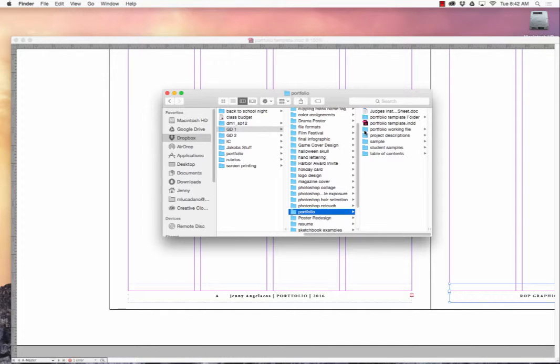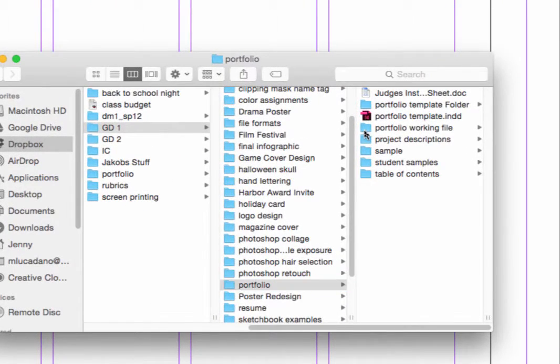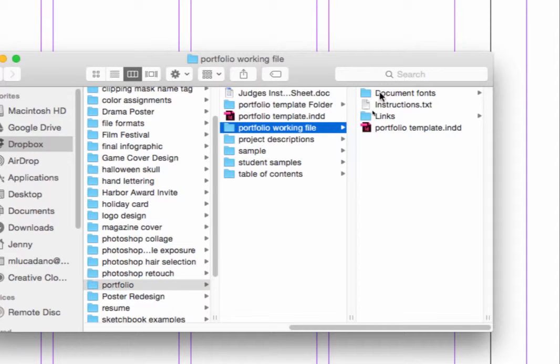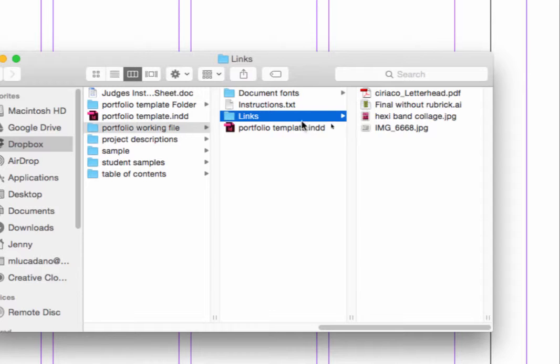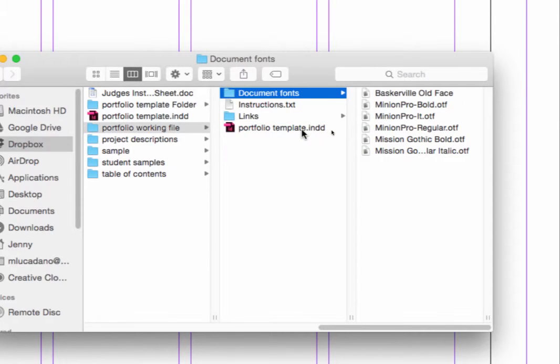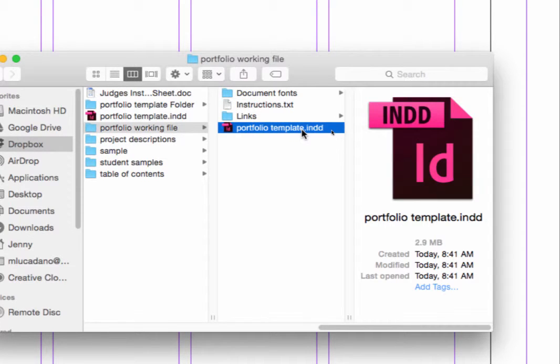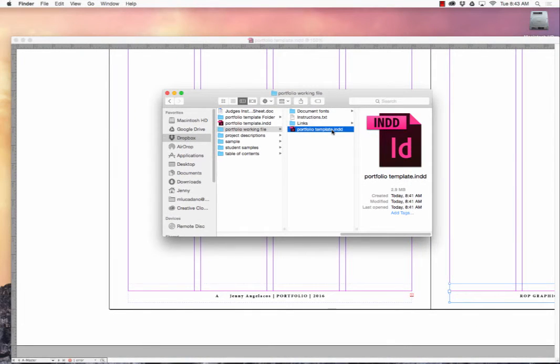It says right here, see, it created a folder that says Portfolio Working File, and if I clicked on that, it's given me fonts, all the files that were linked, and the fonts, and then the InDesign template. That's the only way that this would open up on another computer.